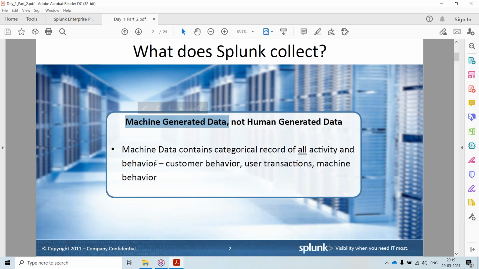If you take a Windows machine, you will have some data. If it is a Linux system, the pattern will change. In the same way, let us assume the machine data is something like a log. You will get information like customer behavior and user transactions.